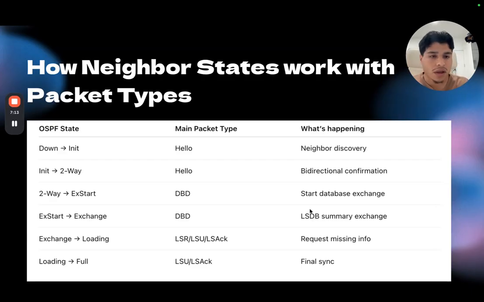During the two-way to ExStart, that's when we now start to see the database description packets. And this is where the database exchange starts to happen, right? In ExStart and Exchange, database description packets are still being shared. And this is when the LSDB summary exchange happens. In the Exchange to Loading, this is where the link state request, link state update, and link state acknowledgement packet types are being used. And this is essentially to request missing information.